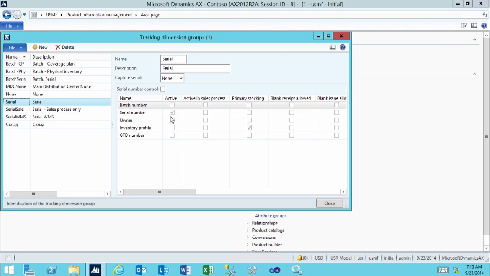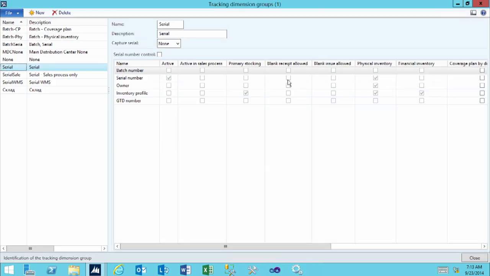which indicates that items attached to this tracking dimension group will use a serial number. If you scroll to the right on this screen, you'll notice there's a blank receipt allowed and blank issue allowed checkbox. These checkboxes indicate whether or not the serial number can be blank when you receive inventory or when you issue it through a sales order, for example.